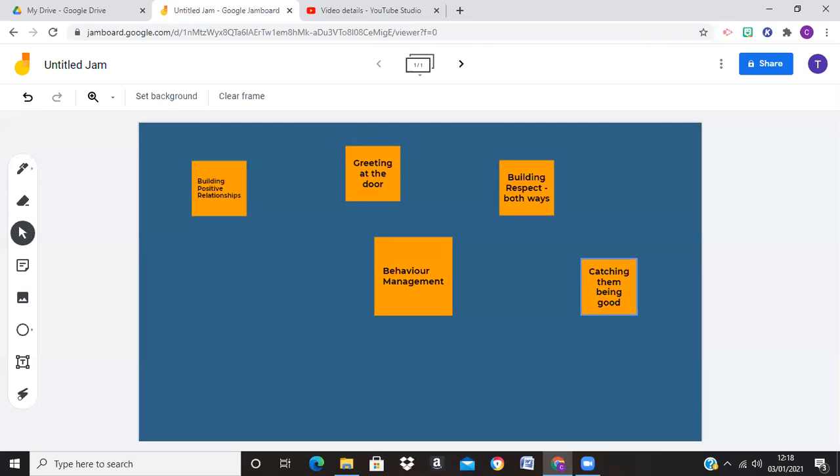Definitely. Have you got anything else you want to share? I feel as though all mine are beginning with the letter R. I've mentioned relationships, I've mentioned respect. I think routine. I think having a good classroom routine.